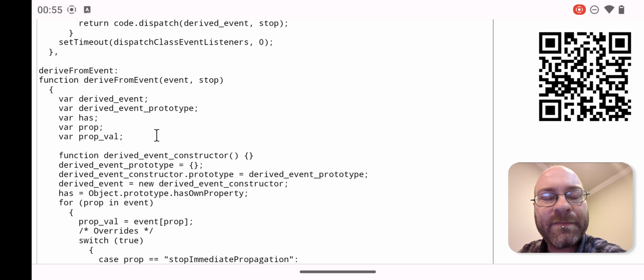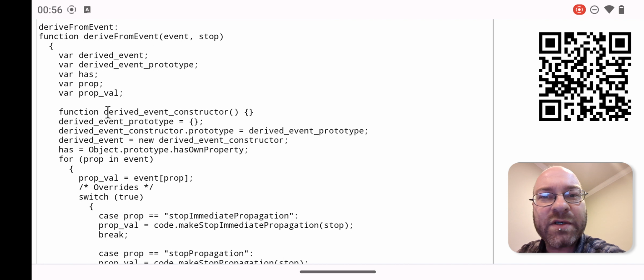The first thing I do is I make a function called derived_event_constructor, and it does nothing. Then I also establish a derived_event_prototype object, which is empty. And then I set that empty derived_event_prototype object as the prototype property for that function, derived_event_constructor. And then I'm going to use the new keyword to create a new instance of the derived_event_constructor and store the result as derived_event. And I'll explain in just a moment why I'm using these two different kinds of object, both derived_event and derived_event_prototype.